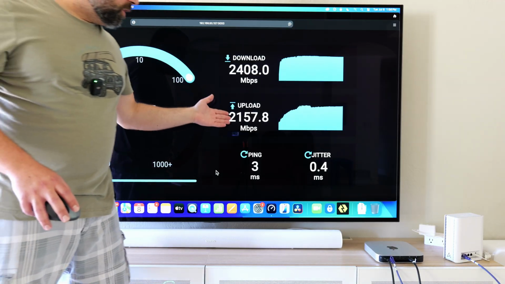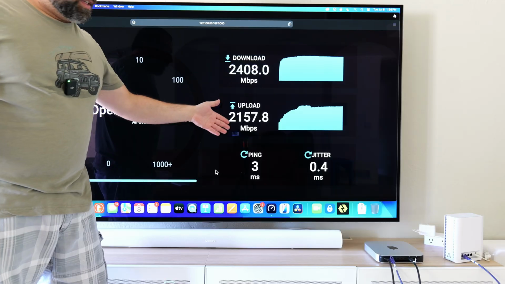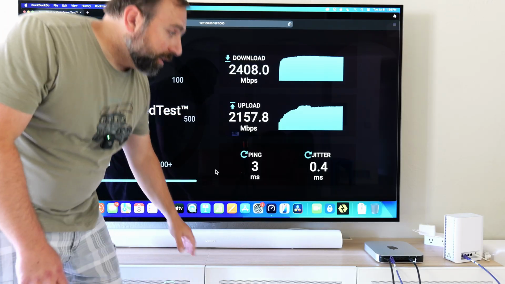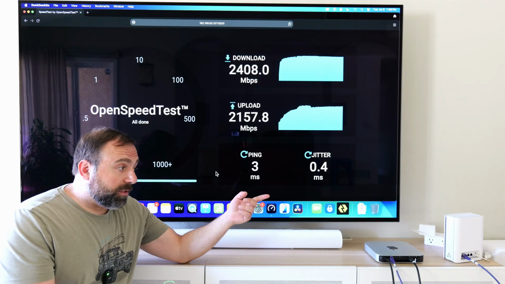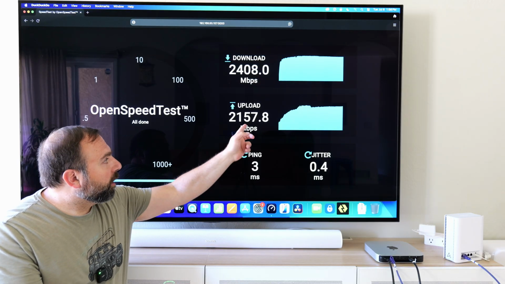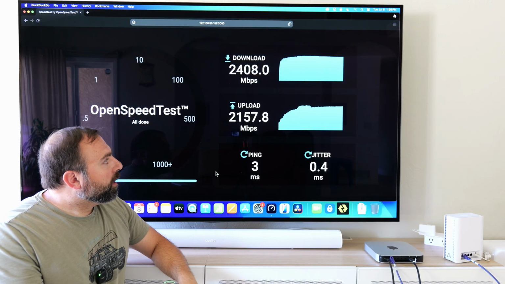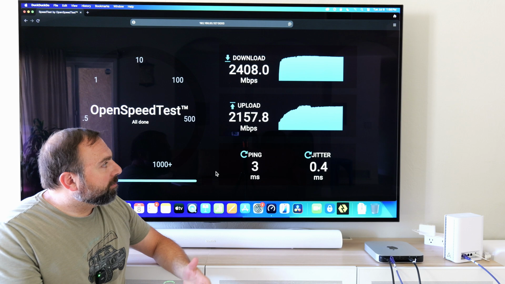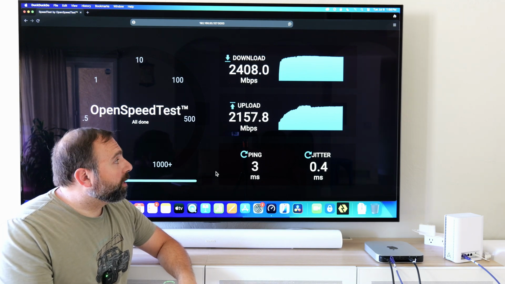The ping is low, the jitter is low. So this connection is almost, literally, as good as if I were to actually wire this. Now, if I were to wire this to the BT8, the upload would be around the 2.4 range. It would be a little bit faster. But I mean, this thing is generally really, really good.